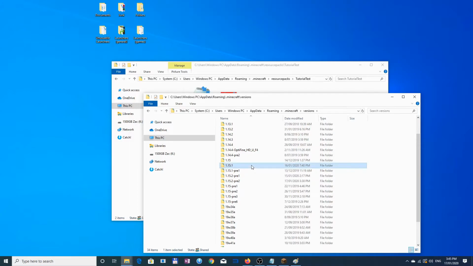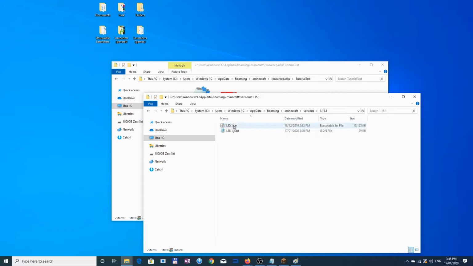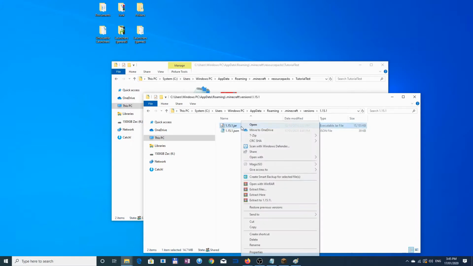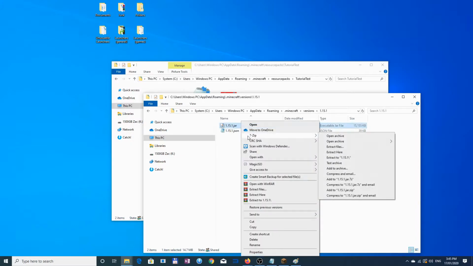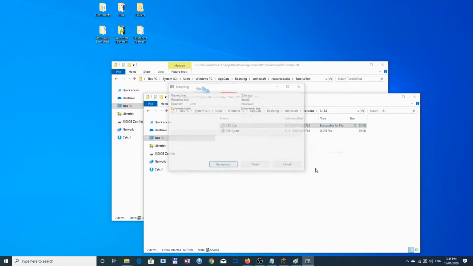So 1.15.1 for me. Now with the jar file, right click it, and whichever thing you use to extract it, like 7-Zip or WinZip, etc., you extract it in the same folder. So extract here for 7-Zip.